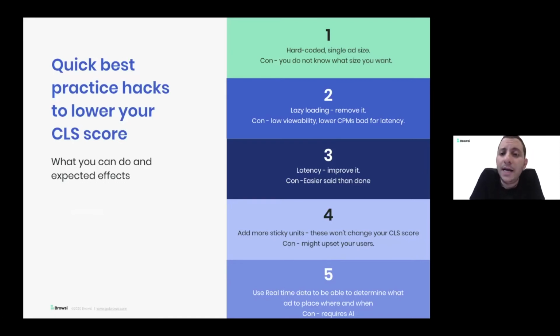Second thing here is your lazy loading. If it's causing you problems, if it's not behaving as expected and creating a lot of CLS changes, just remove your lazy loading. Of course, in that case, we all know that what's going to happen is that you're going to have low viewability, it's going to lower your CPMs, and eventually you're going to have some bad latency on your website. This is actually a very bad thing to do. And again, you're losing money by removing lazy loading, but you might be able to improve your CLS scores.